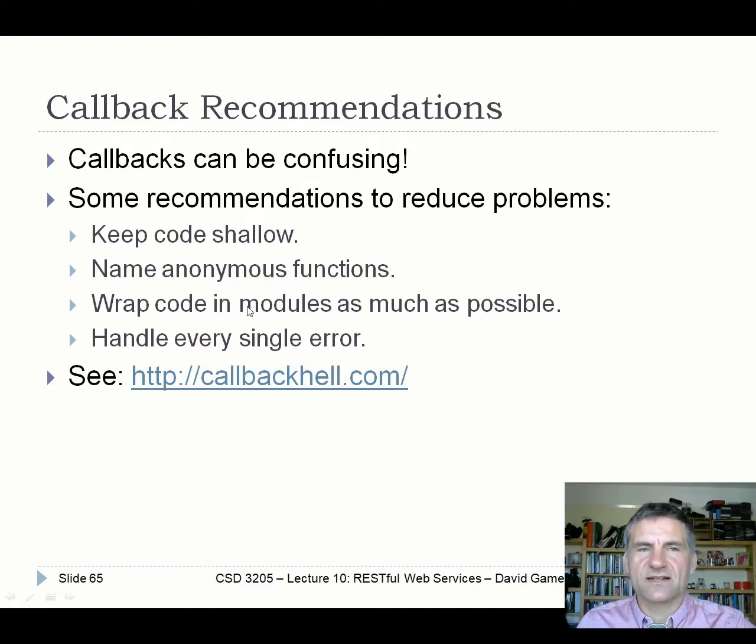And obviously you need to handle every single error. The more fine-grained error handling that you have, the easier it's going to be to figure out which of the nested callbacks is actually generating the error. This website here is where I took these tips from. You can have a little bit of a look at that. It might be useful.